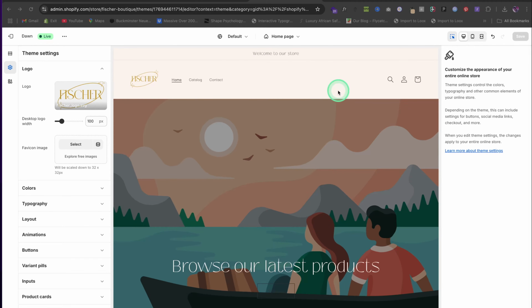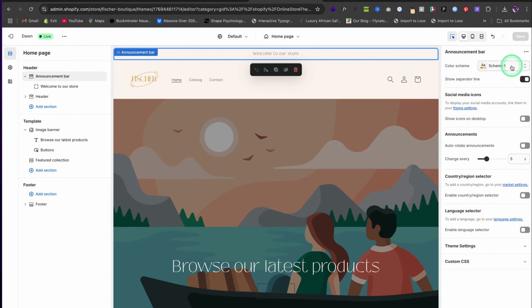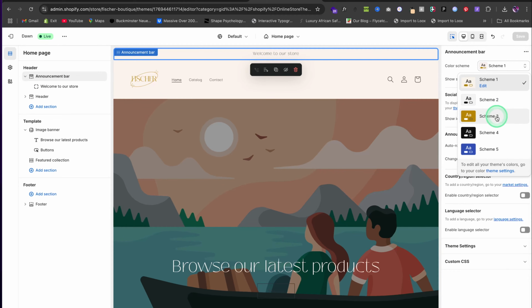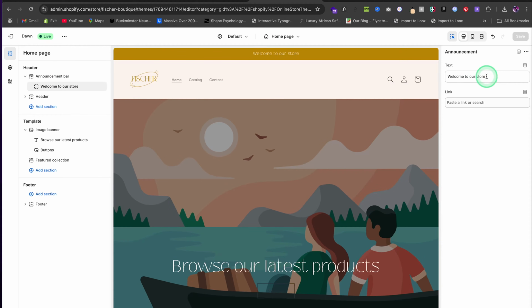So let's make some little adjustments. First, we have to change the background color here and also the text, and then we have to change the typeface here to caps lock. So let's do that. Click on announcement bar, and then we change our color scheme to scheme 3. Click on save, and then we change the text to get 20% off on orders above $300.